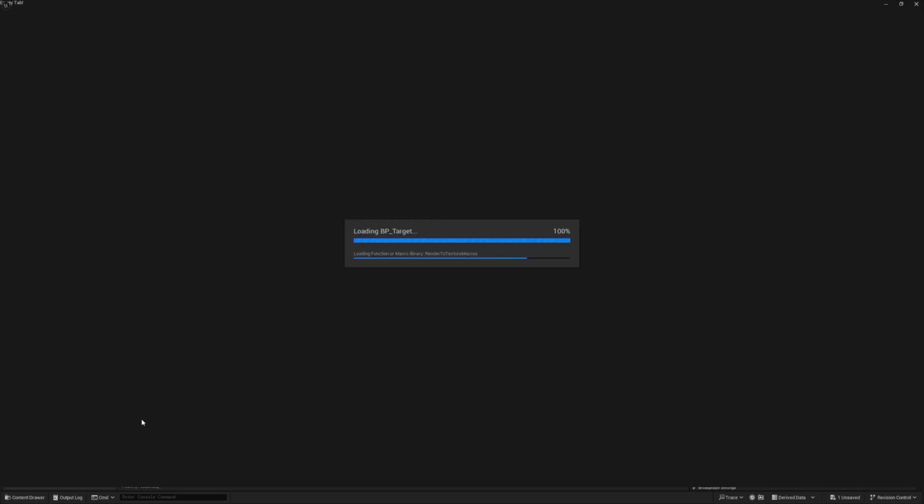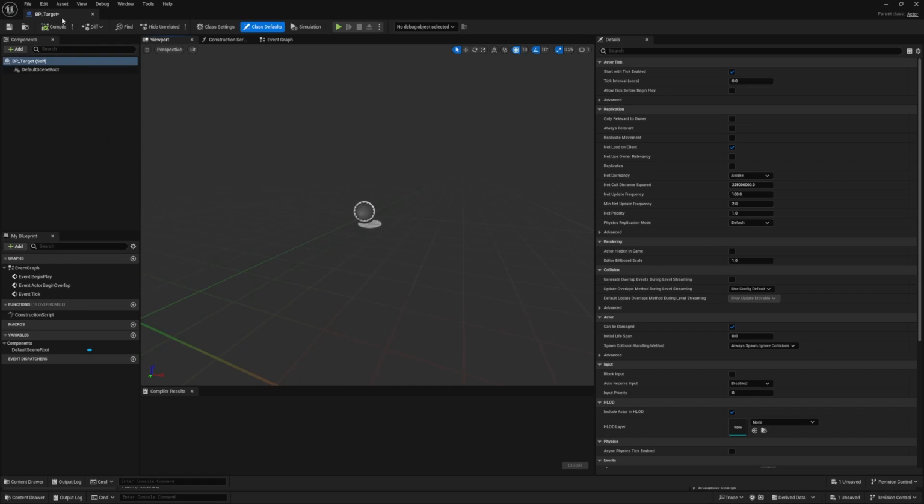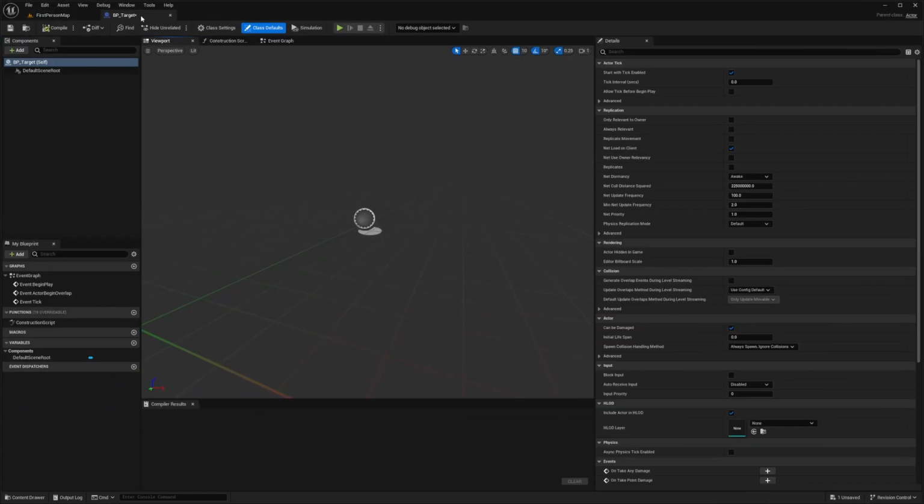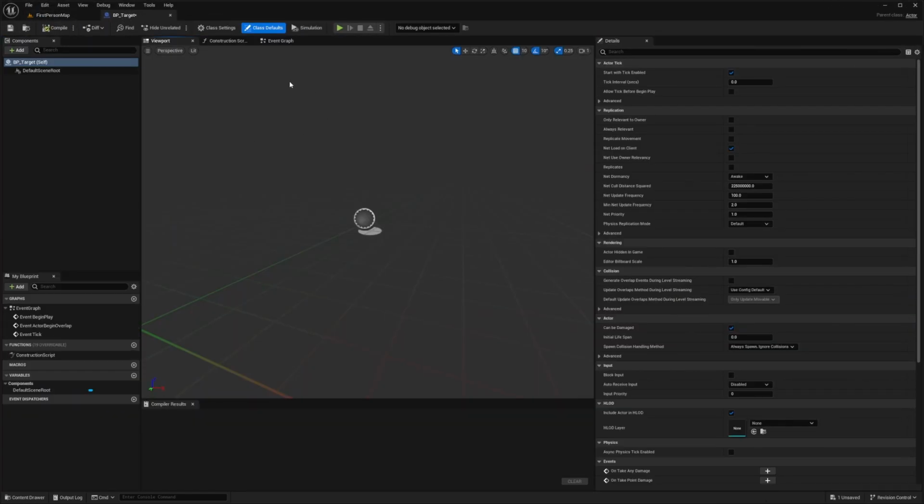I'm going to double click to open the blueprint editor. So you'll see that it opened in its own window. And in order to drag it into our main window, I'm just going to hold left click on this, just like a web browser, and drag it next to my first person map. As you open your blueprint editor, you'll be greeted with a viewport, a components tab, my blueprints on the bottom left, and details on the right.